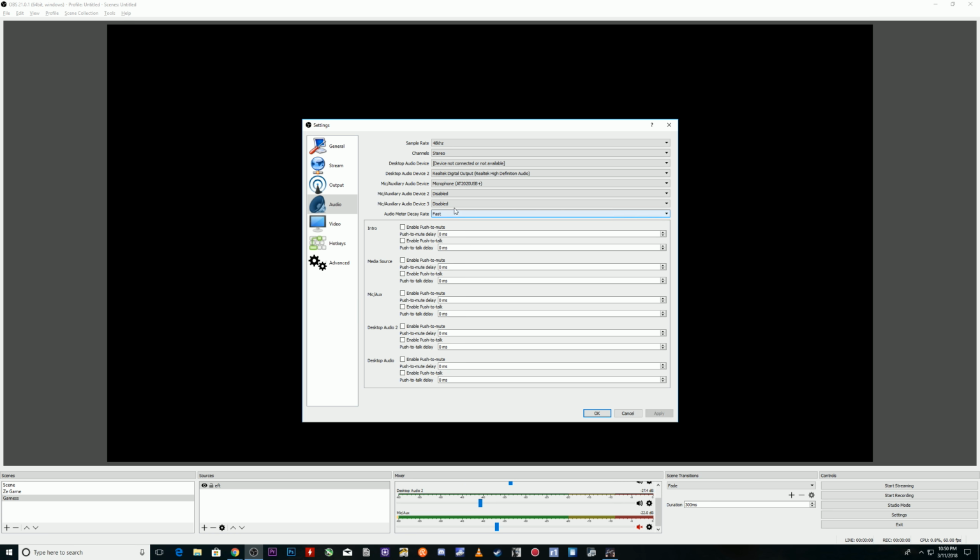Your mic should automatically default to the mic you have plugged in, your USB microphone. I'm using the AT2020 USB Plus right now. Everything else you don't got to worry about. To be honest with you, don't mess with this, because it can actually mess things up. We're going to go next to video.